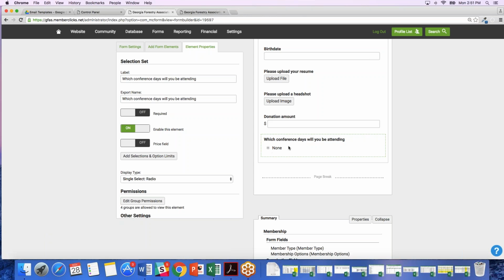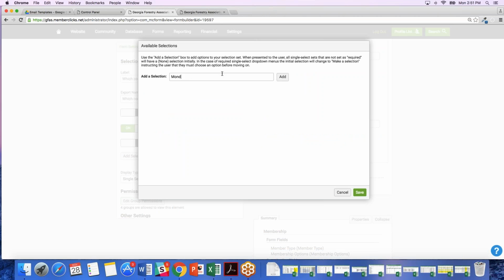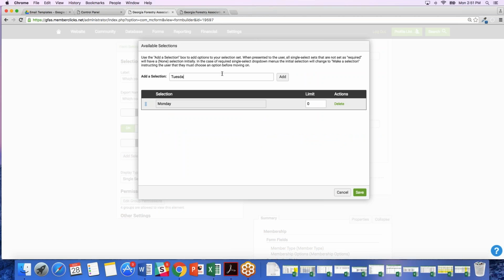And from here we can add selections. So we can add selections and option limits. So maybe there's a Monday conference, a Tuesday conference, and a Wednesday conference.